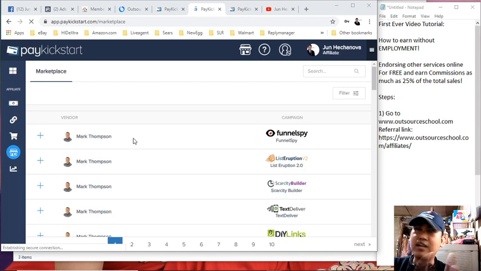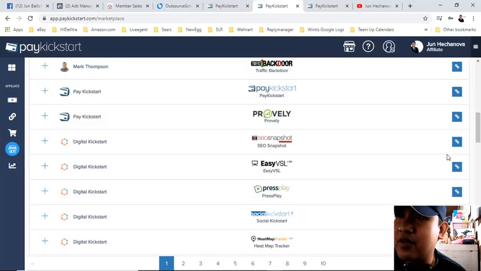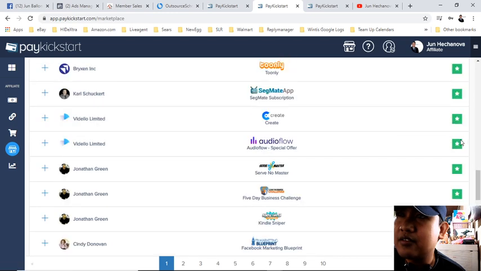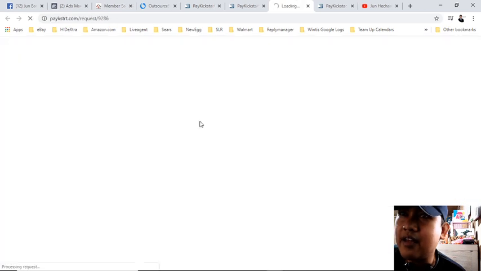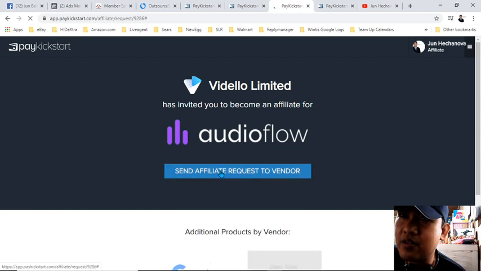These are the vendors. Once you are on this page, all you need to do is click this one. There is a star here. Click this, and it will open up a window, and then you just click send affiliate request to vendor.